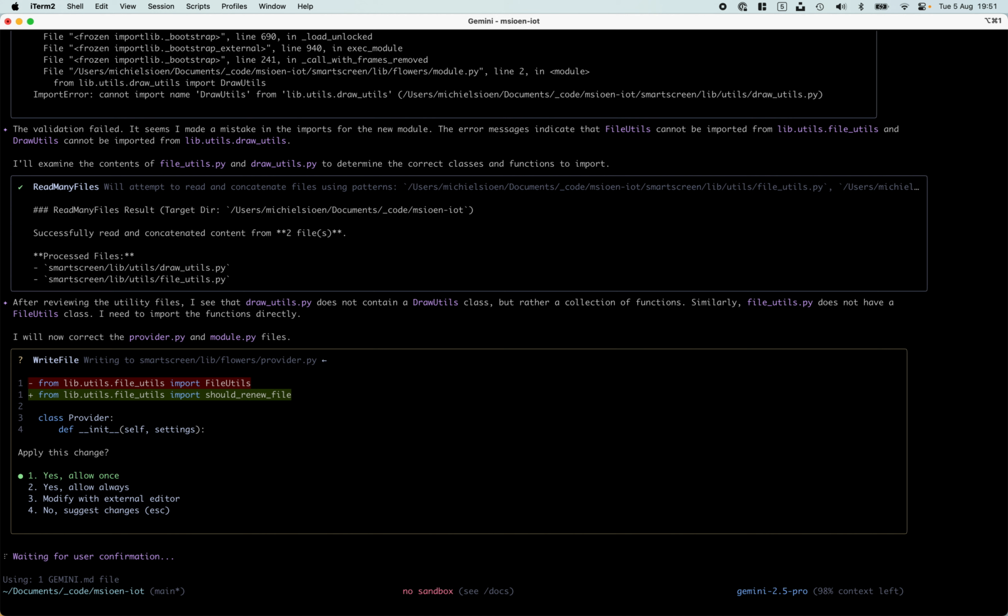After reviewing the utility files, I see that drawutils.py does not contain a drawutils class, but rather a collection of functions. Similarly, fileutils.py does not have a fileutils class. I need to import the functions directly. I will now correct the provider.py and module.py files.